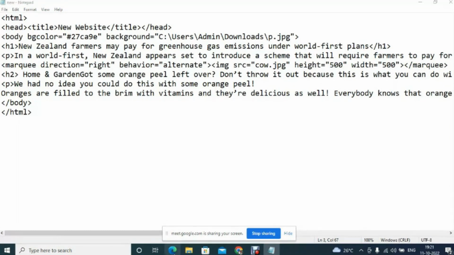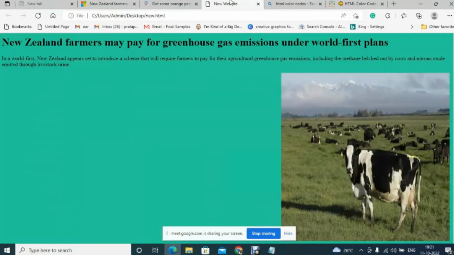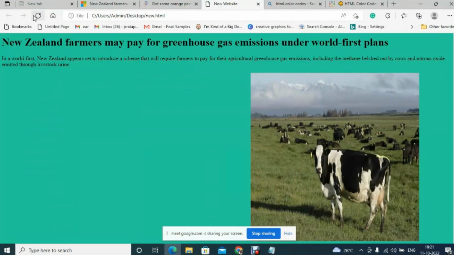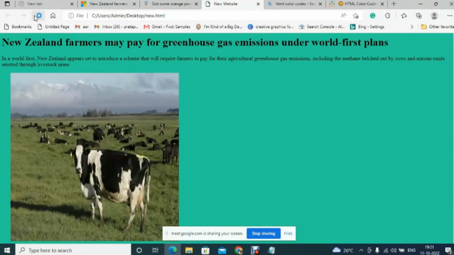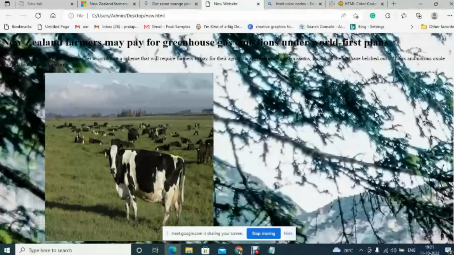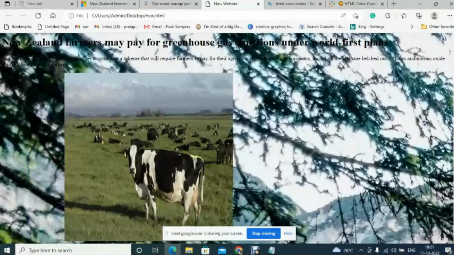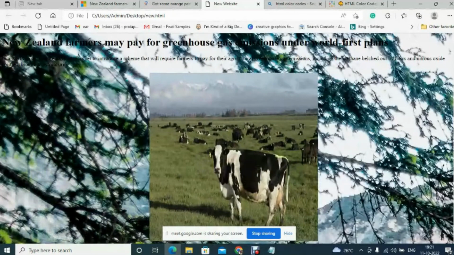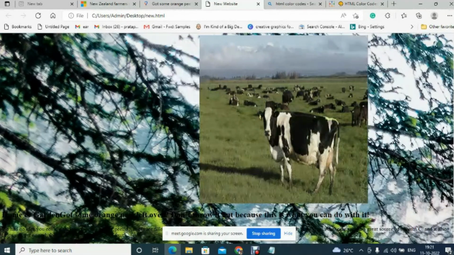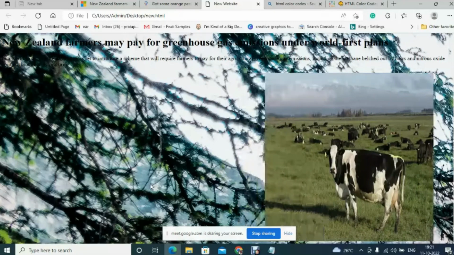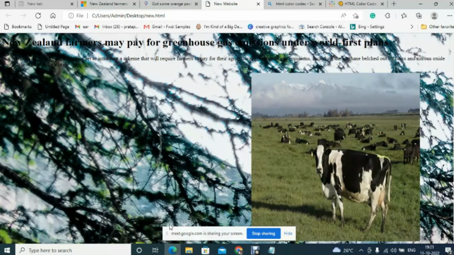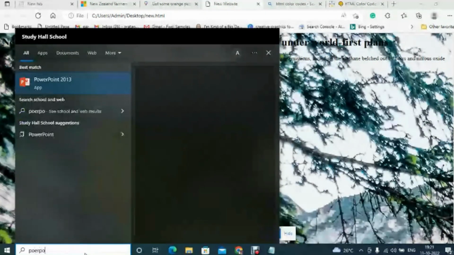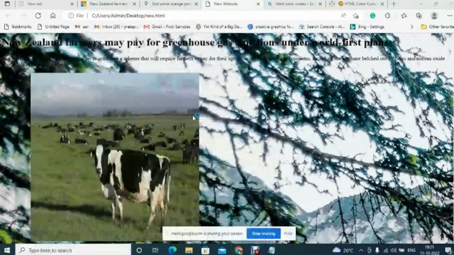So let's go here and check our website. It is not coming, okay, it is coming here. You can see the background image here. So you can put a background image also. This image is of very large size, so that is why the whole image is not coming. So you need to have a smaller size. So I'm using PowerPoint computer. The PowerPoint.